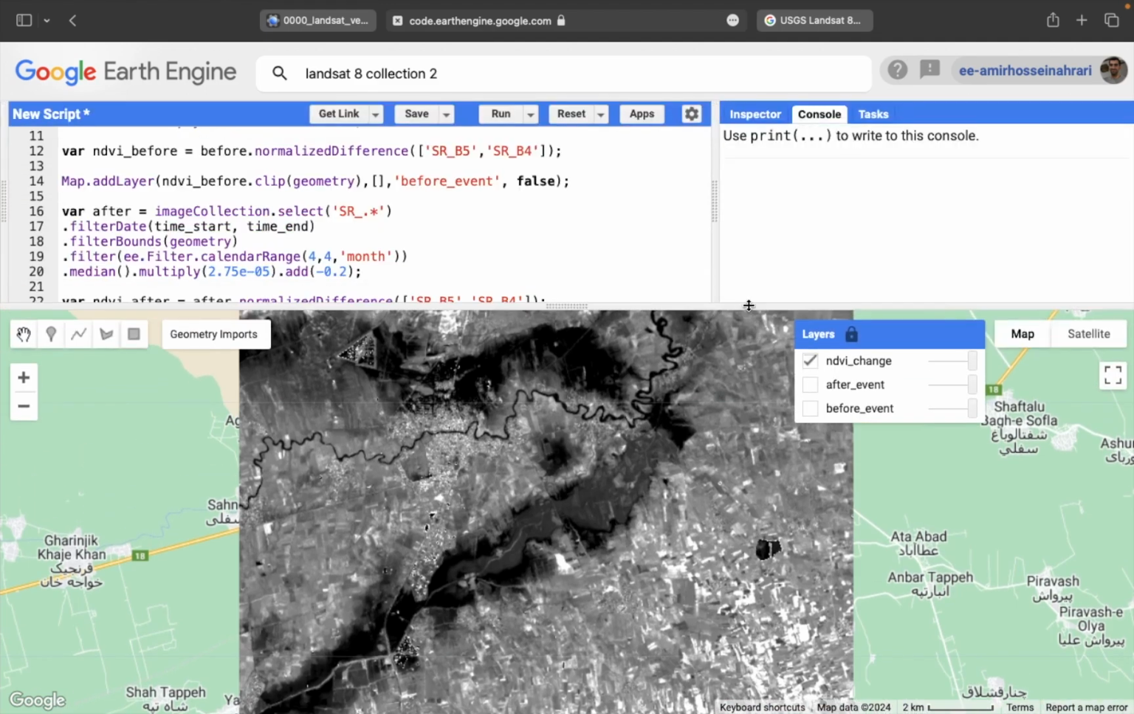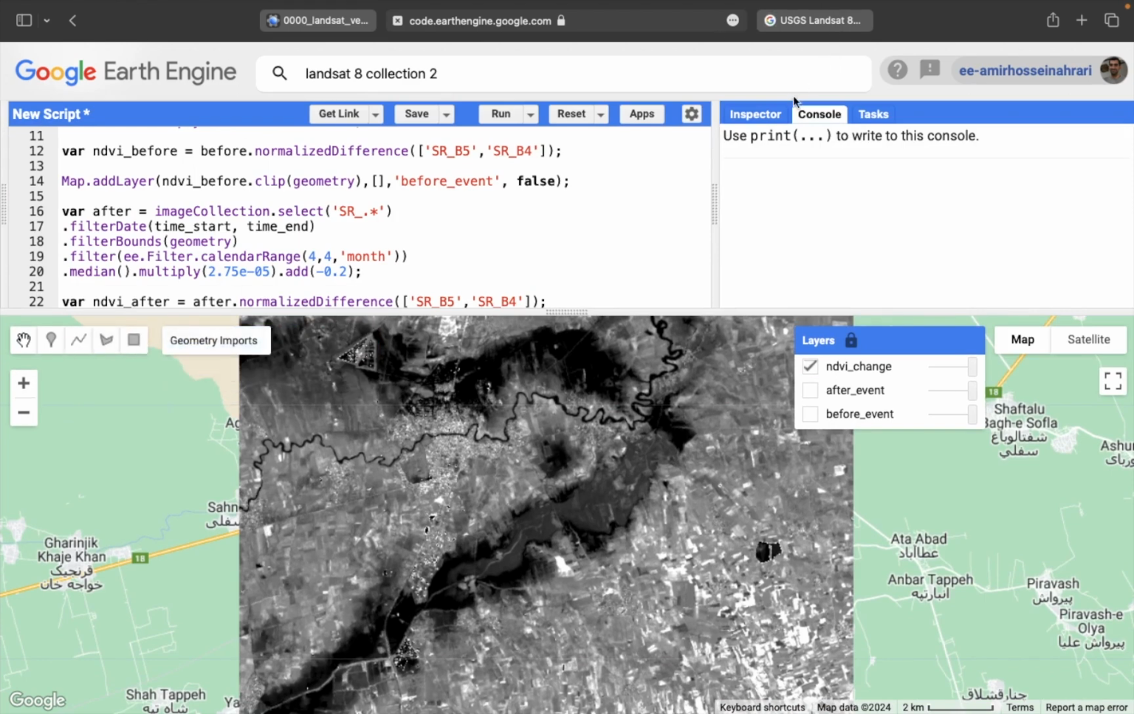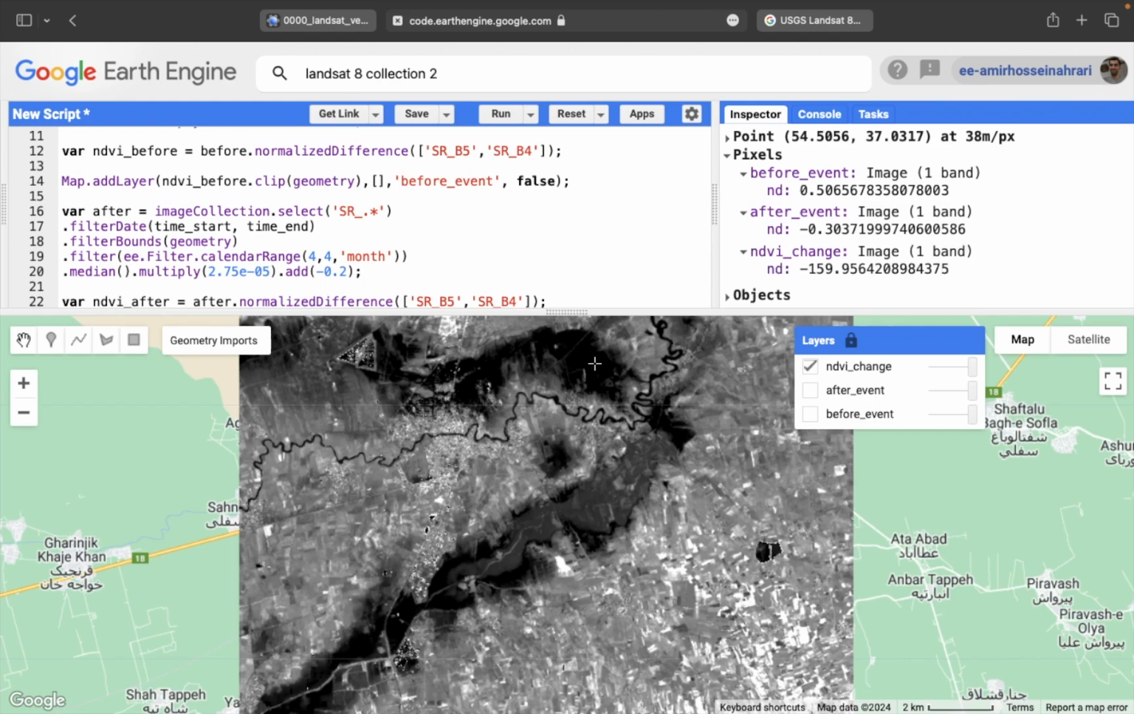But if you want to know about the rate of the changes, using the Inspector you can get all of this information. If I click here, you can see that we had minus 159% change from before to after. Before the event, the NDVI in this region was 0.5, but after the event it reduced to minus 0.3 in the NDVI images.